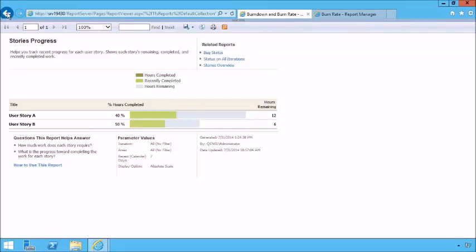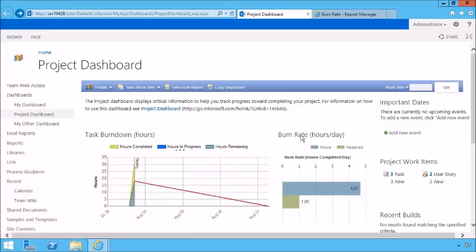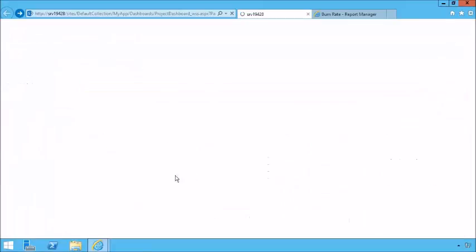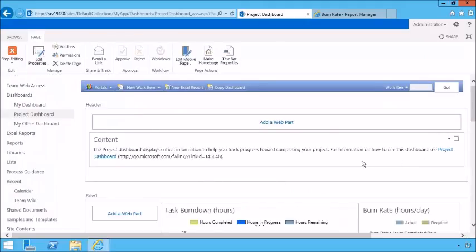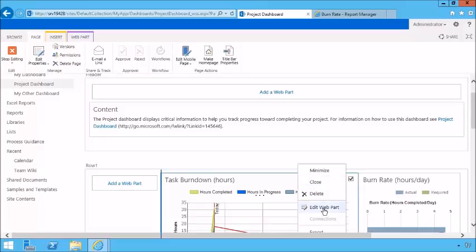I'm going to scroll back to our project dashboard. And on our project dashboard, I want to look a little bit more deeply into what these things do. To do that, I'm going up to edit the page, and we can take a look at how we're actually visualizing these. If I go down to, for instance, task burn down, in the little drop down here I can see edit the web part. We're going to click edit the web part.